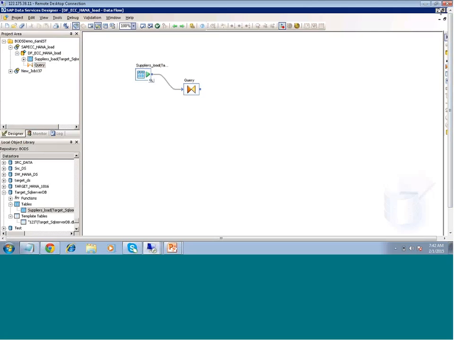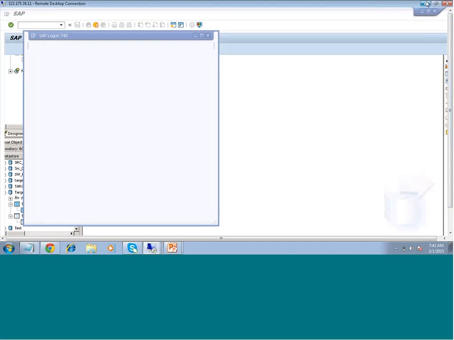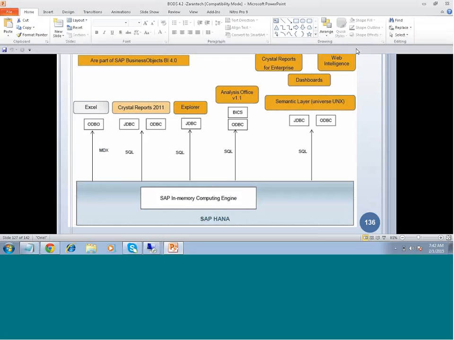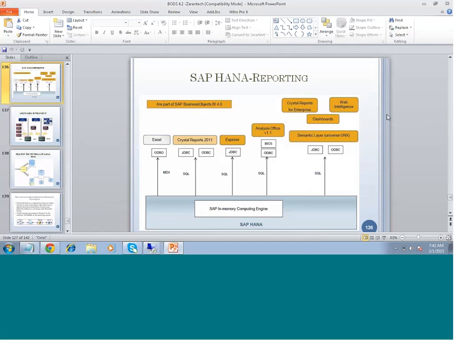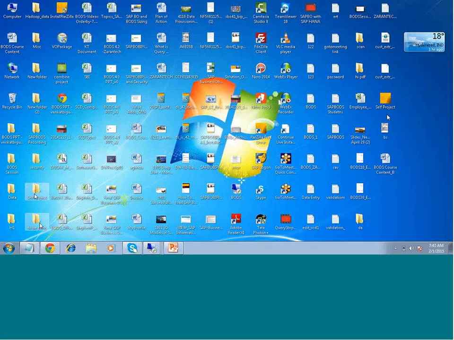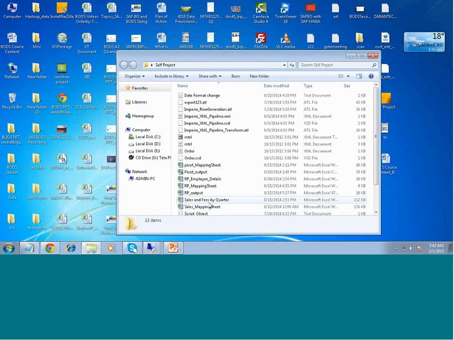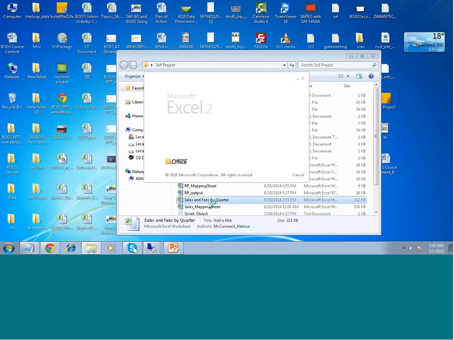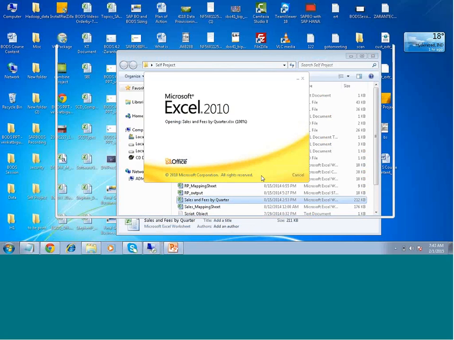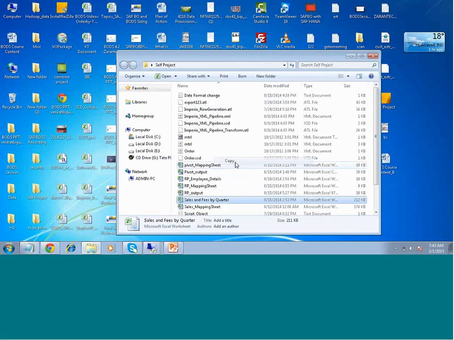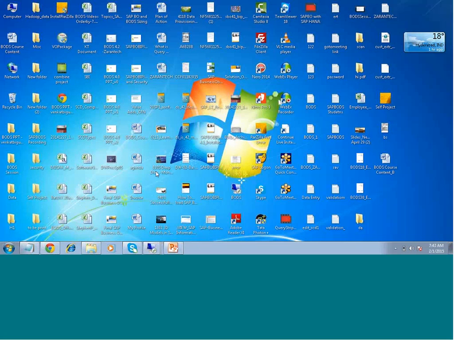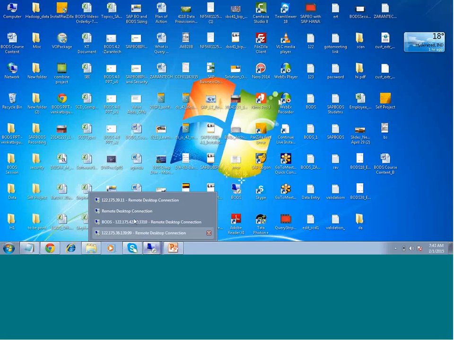Otherwise, what I will do is I will try to take one file rather than wasting our time. So I will take something called a self project. In self project I will say that sales and fees by quarter, right? There is a file I have. Okay, let us say it's better to take this file, copy this. Again, I think they have a problem with the connectivity and all.